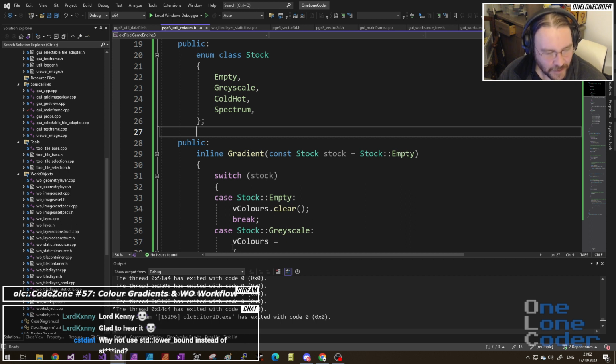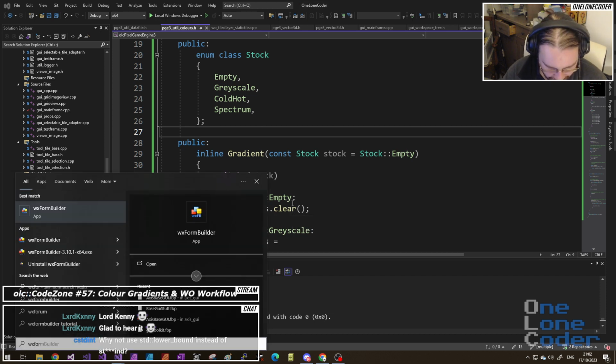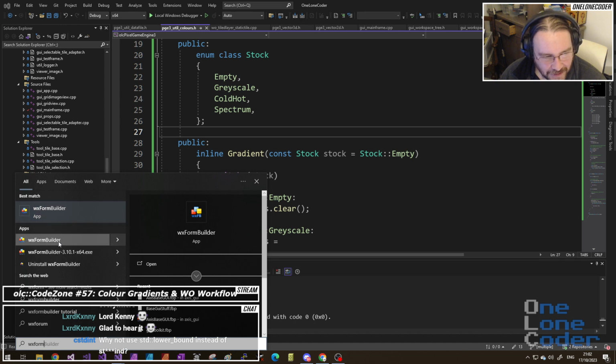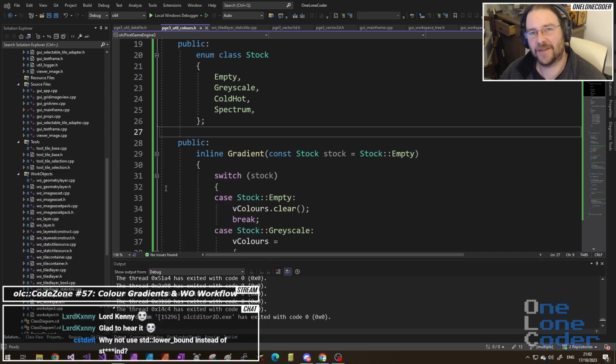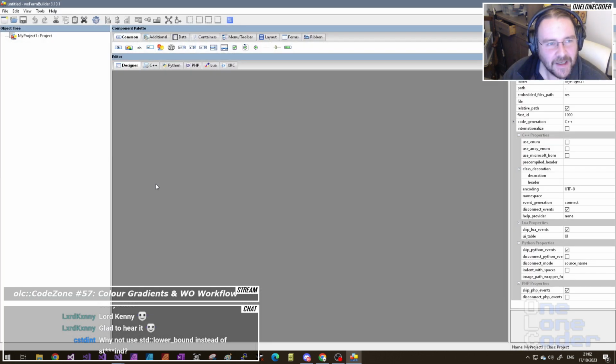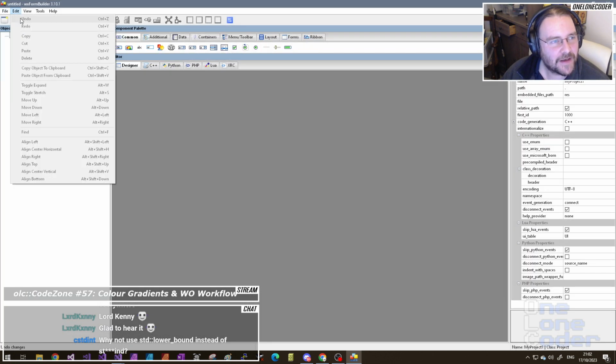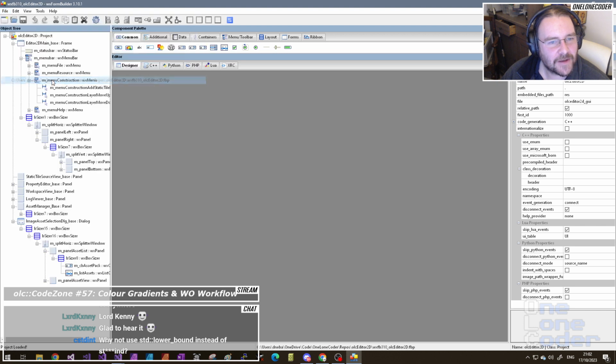So one of the things I need to open actually is my WX Form Builder editor. So WX Form Builder. Now, interestingly, I have to select it here because that opens the latest version, whereas the default one at the top opens an older version, which I can't seem to uninstall. So very, very frustrating. Let's choose the latest one. Here we go. So this is the WX Form Builder pack.